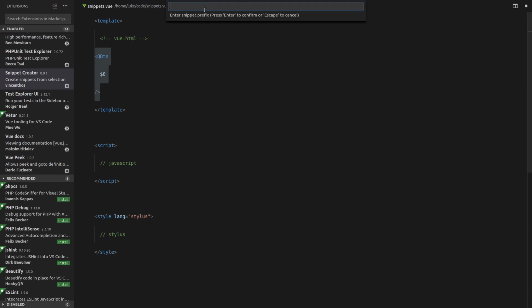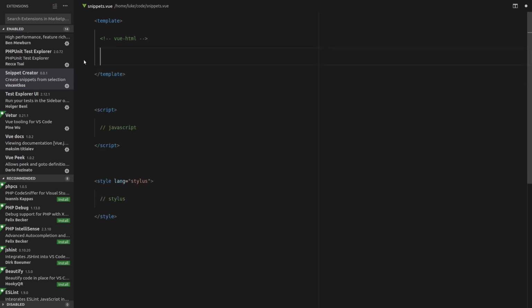I usually give the prefix, the name, I give it all the same thing, because I feel like I don't need an explanation for my snippets. But if you feel like you do, you can go ahead and enter something sensible there. So Q button, let's just get rid of this now. Q, BTN, and boom, it works.